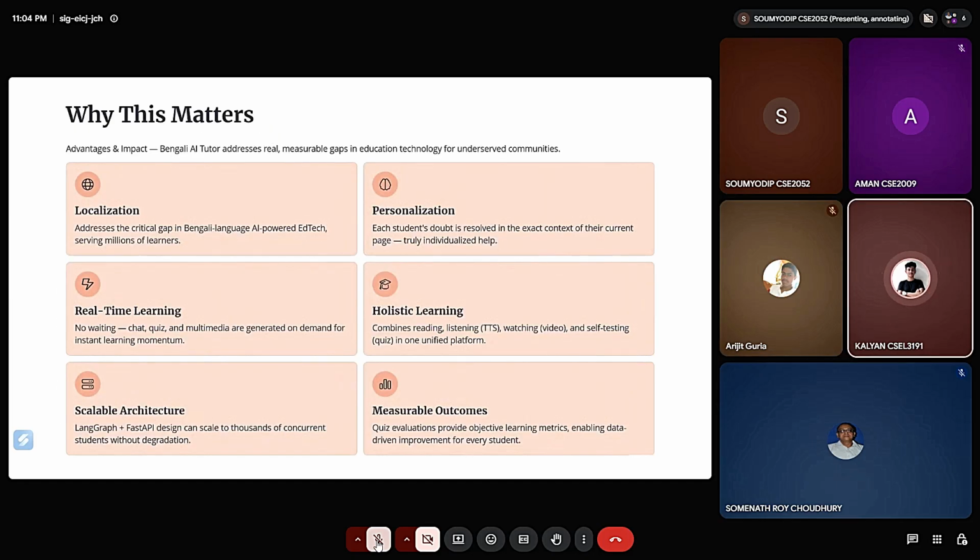Why this matters? This project is useful because it helps Bengali medium students learn in a better way. It provides learning in the Bengali language and gives personalized answers based on the page the student is reading. Students can ask questions anytime and get instant answers. They can also listen to audio, watch explanation videos, and take quizzes to check their knowledge. Overall, this platform makes learning easier, more interesting, and more effective. Next.